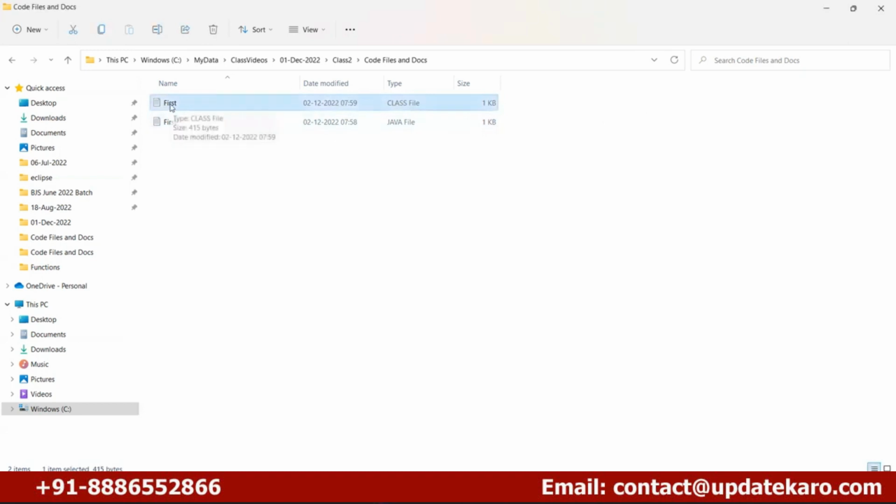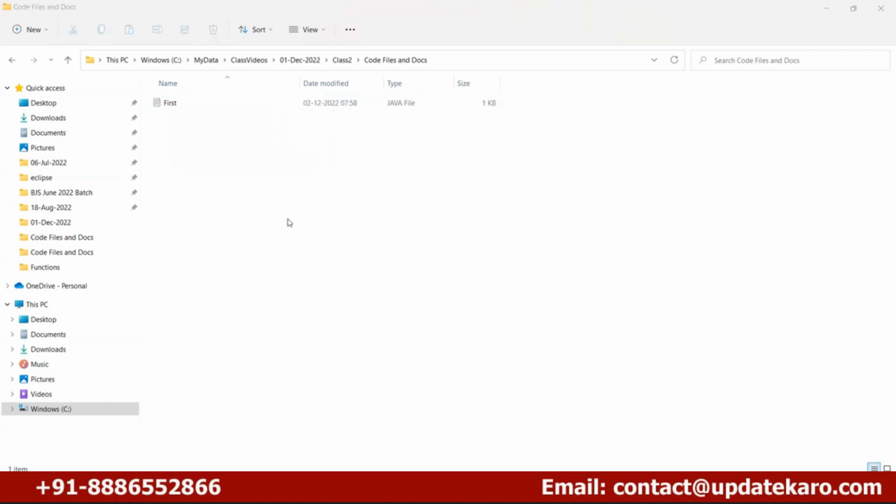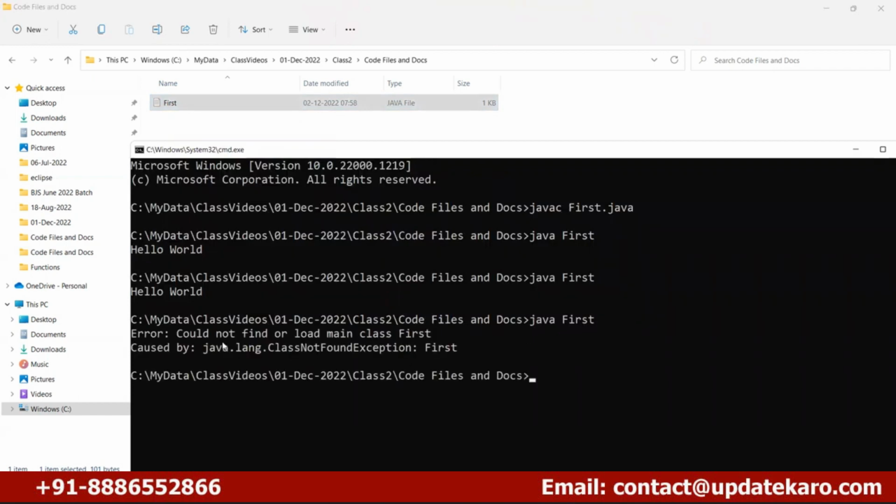See now, right click, delete. So I have only the Java file. Now again, I will give Java space first. Could not find or load main class. Okay, class not found exception. That is, if I don't have the class file, I will not be able to execute this program.